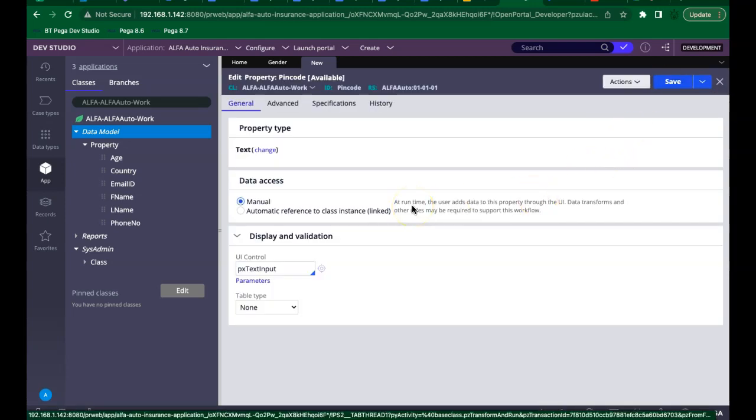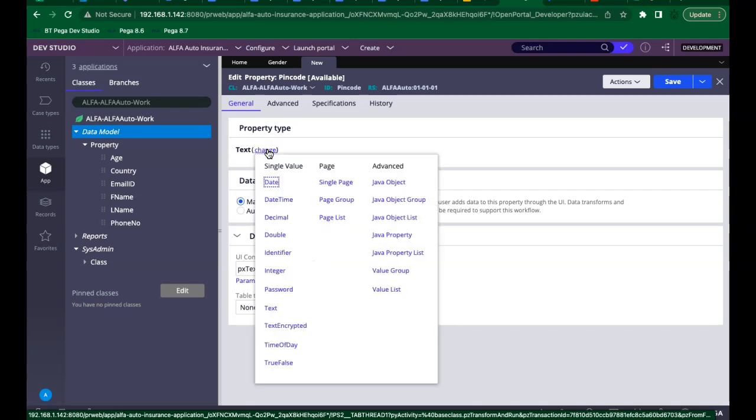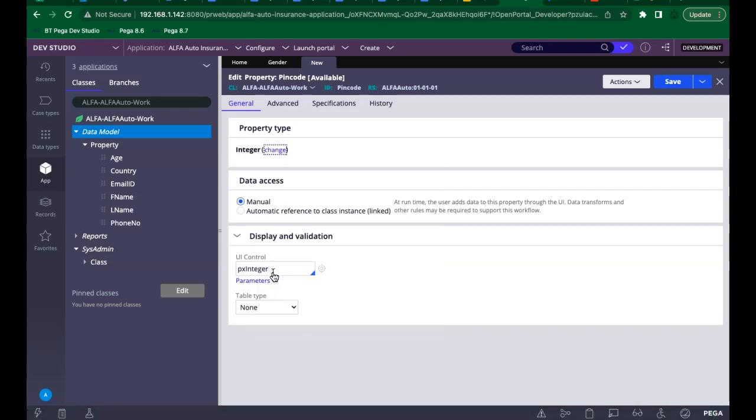Okay. Perfect. I think we can change it to integer, or we can leave it text also, that's fine. So do we understand how to create properties in Pega? Okay, perfect. Let's close this.